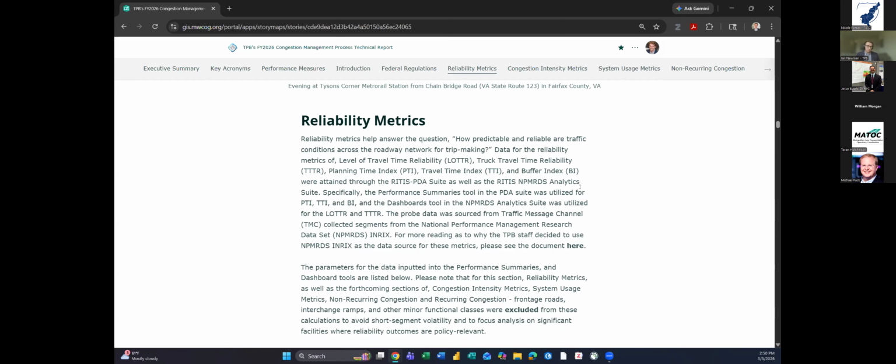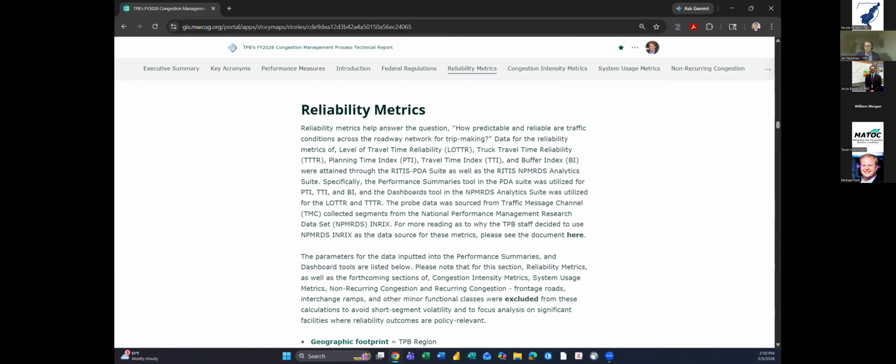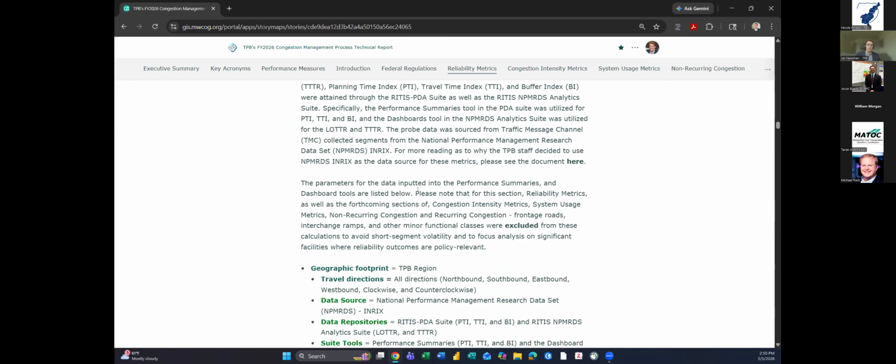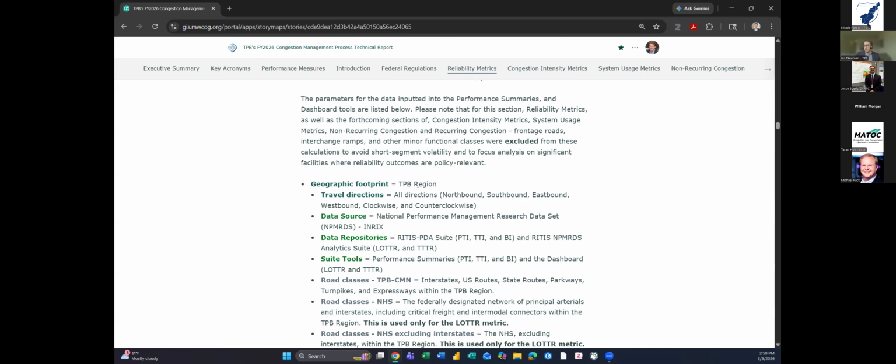And then for the level of travel time reliability and truck travel time reliability, TPB staff utilized the dashboard tool from the NPMRDS analytics suite. So each section starts off with essentially discussing what question is trying to be answered or solved by these metrics. For example, with reliability metrics: how predictable and reliable are traffic conditions across the roadway network for trip making? Am I going to make my trip on time? Is essentially what we're trying to help answer.